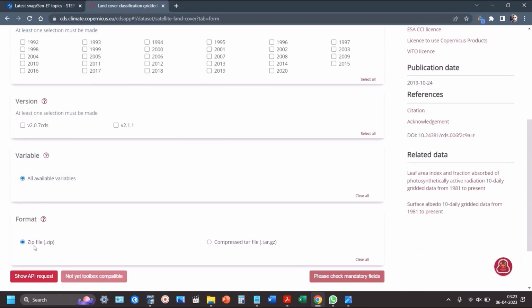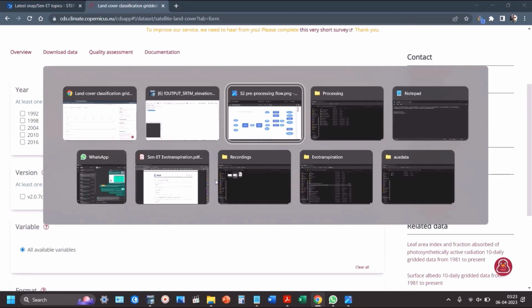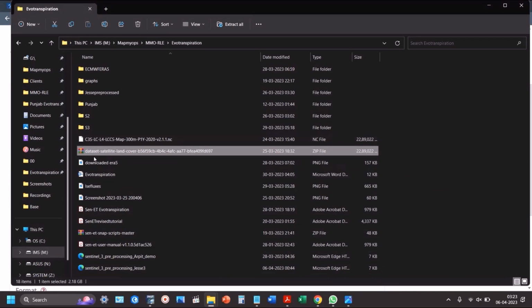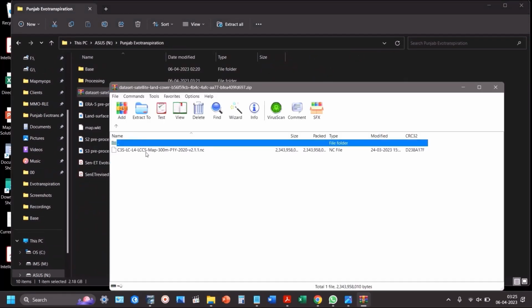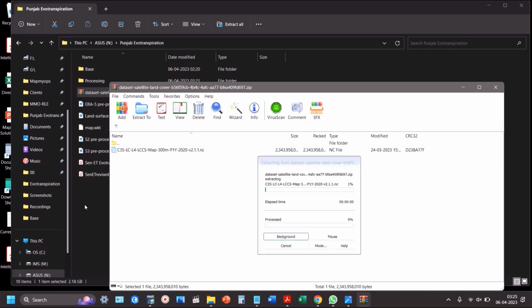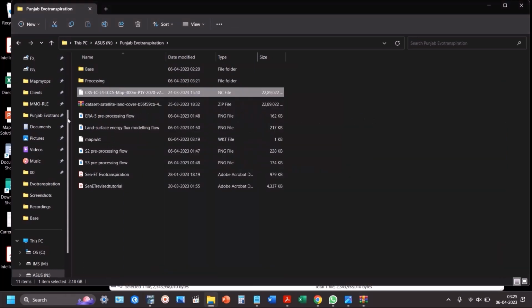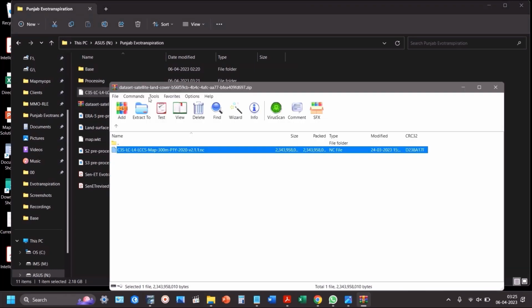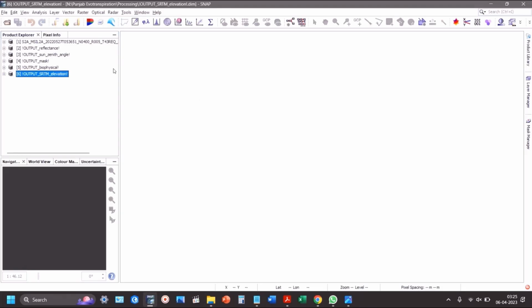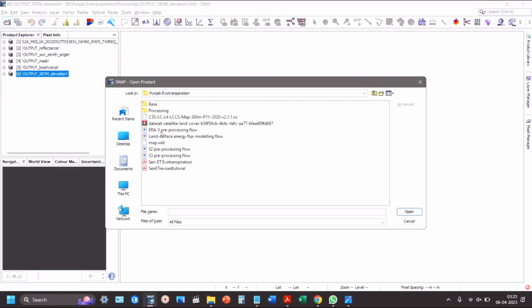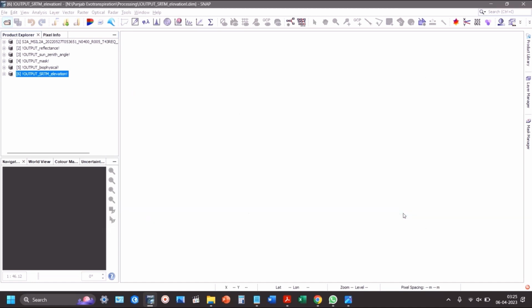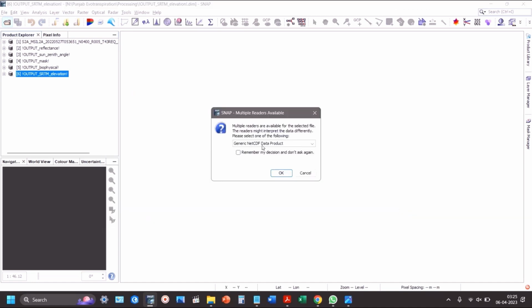You can download a zip file based on the year of your interest. So I downloaded a land cover layer. The latest which was available was for the year 2020. From the zip file, we'll have to extract the .nc file because Snap cannot read the land cover layer directly from the zip file. So we'll have to extract that file and load it separately onto the Snap software.